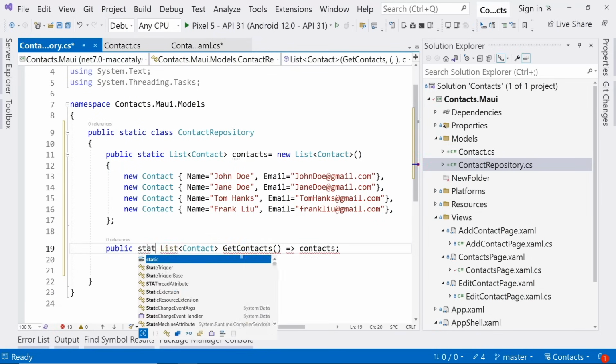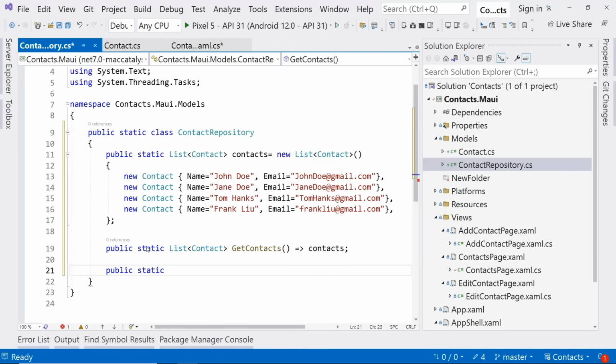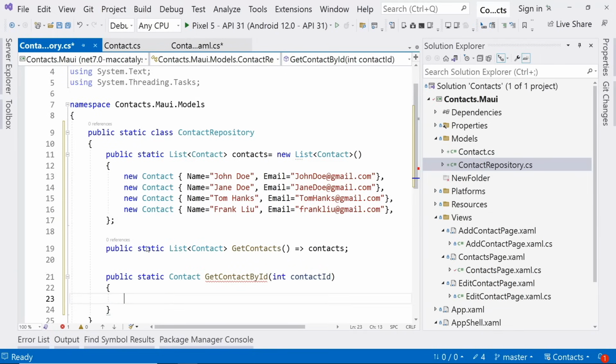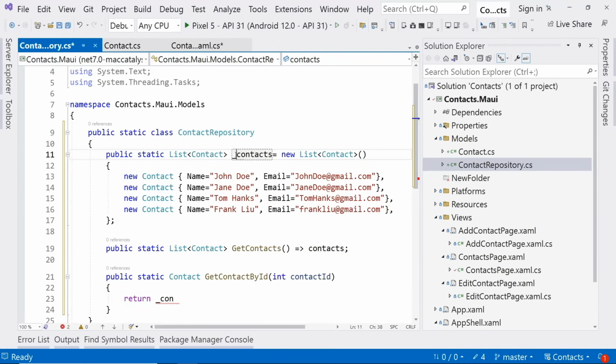And this has to be a static method. Perhaps we are going to add another one. Right? And this is one single contact. So we're gonna say get contact by ID, right? And then we're gonna put in contact ID, and then we are going to say return underscore contacts. We don't have to use underscore, but I'm choosing to use underscore in this course. So underscore contacts.